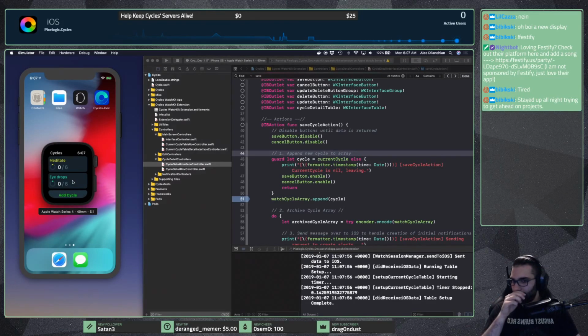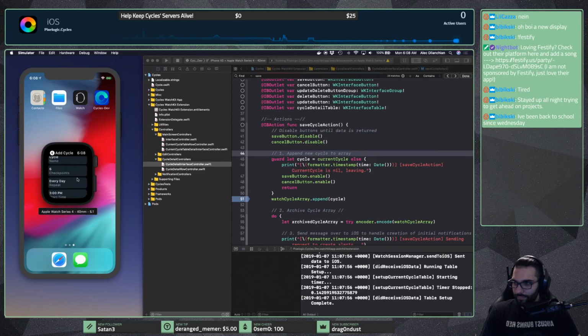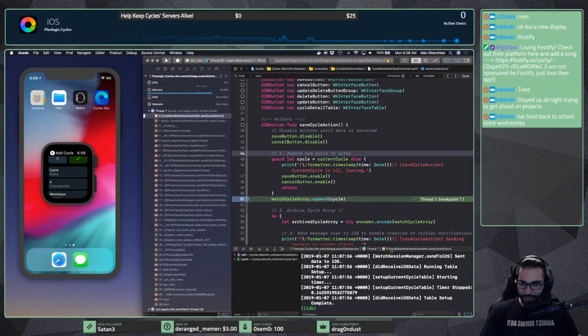Come in here. All right, so we have our cycles. That's good to go. So we go here and we add something new, right? Let's start this one at 3 p.m. And this is just going to happen on weekdays. Checkpoints, we'll do 4. We add that, we come in here. We have our cycle. Let's check out our watch cycle array.